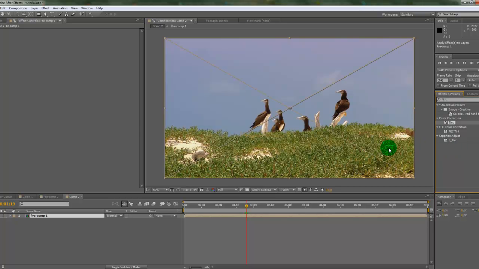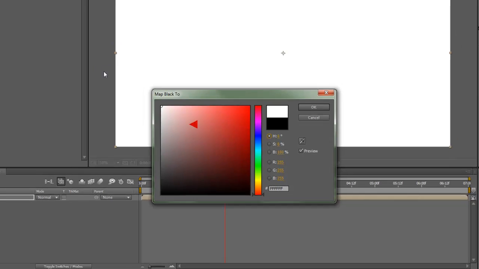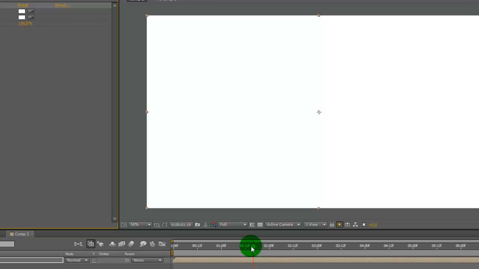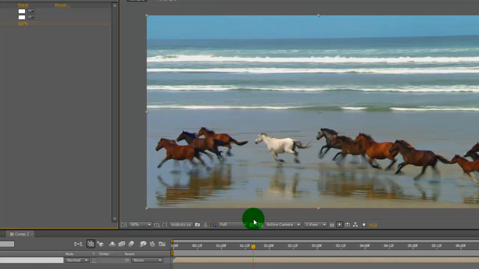So bring a tint effect to our video clip. As you can see, it automatically turns into a black and white effect, but we just have to change the map black to white, and as you can see, everything fills with white color. But we have to keyframe this parameter, amount to tint. So let's go some frames back, activate the keyframes, change the amount to 0, and now as you can see, the tint makes no effect on the clip.